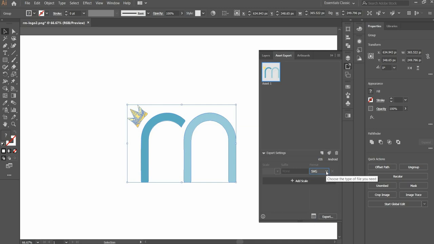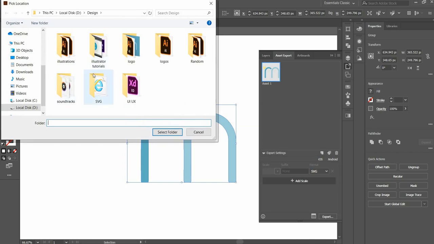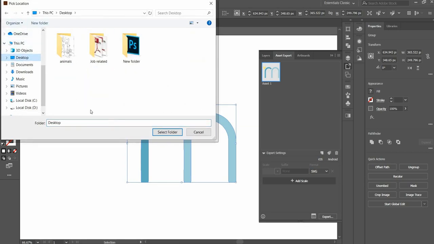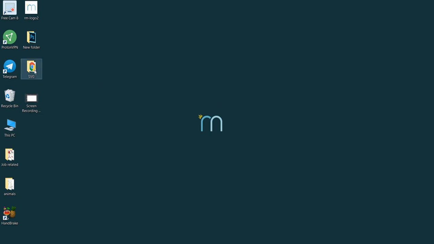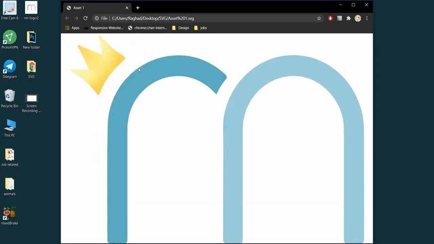Then it's by default on PNG, but we can select the SVG right here, then click on export and select the path you want to export it to. Let's export it on desktop. Now if we check our file, we'll notice it's vectorized, which means it's at its maximum quality.